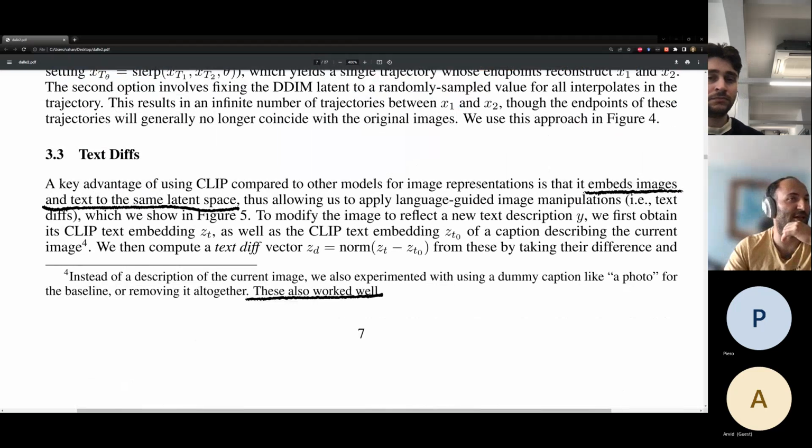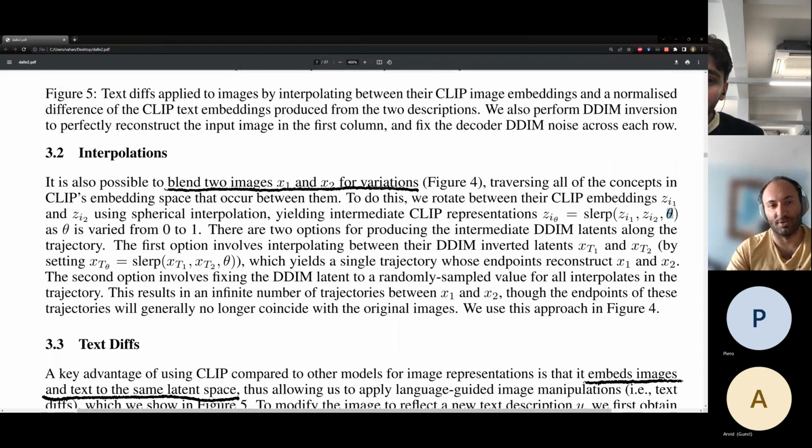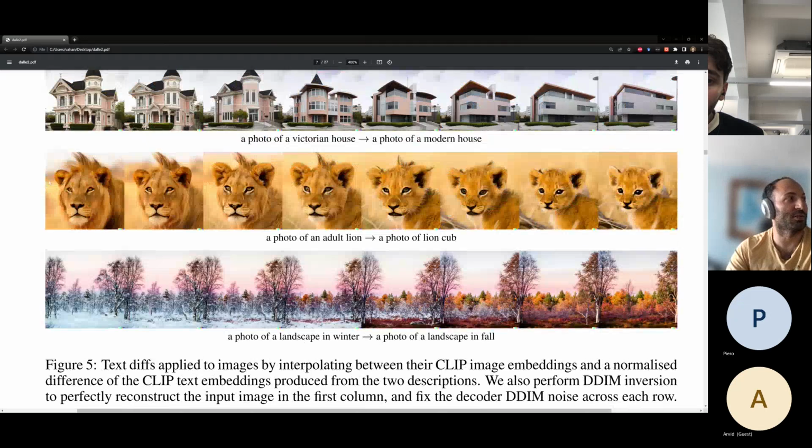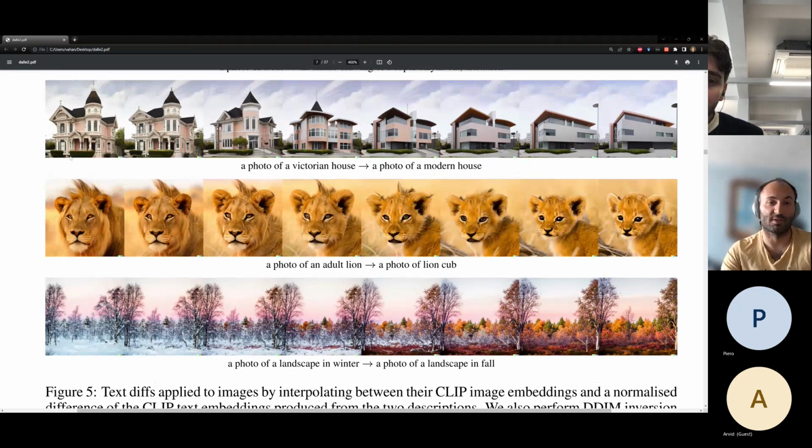Now that's the text differences. Here is the comment we mentioned before: because CLIP embeds images and text into the same latent space, that means they can also take the captions and interpolate between the captions, right? So these are done using the captions. The first example was with images. The second one is with the captions, which may be why it's kind of smoother, because the image is generated from the caption and then interpolated.